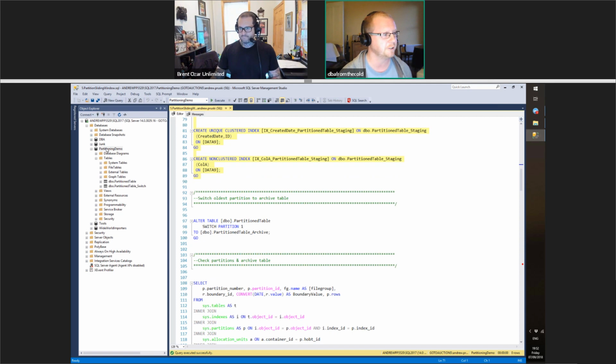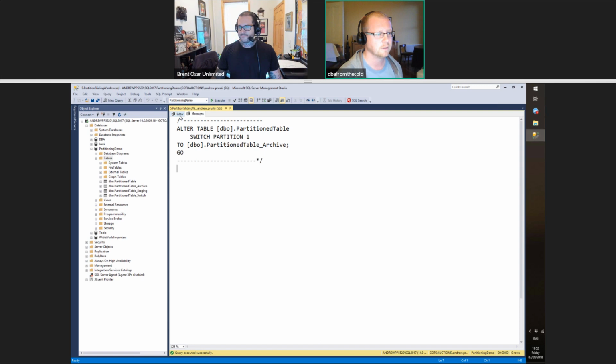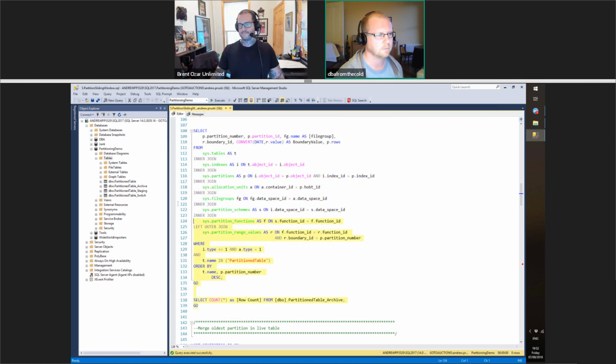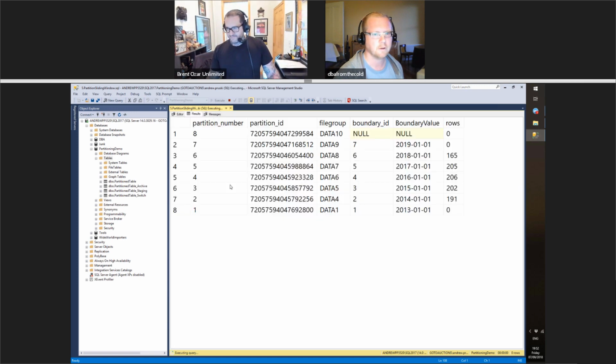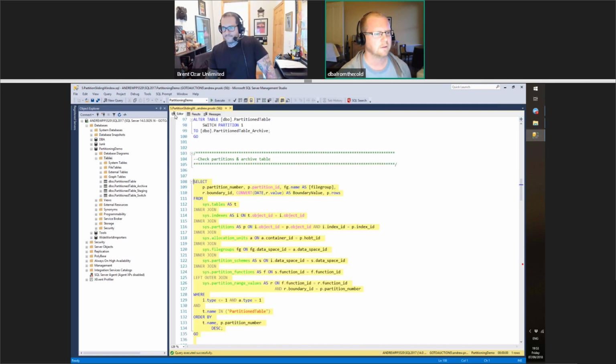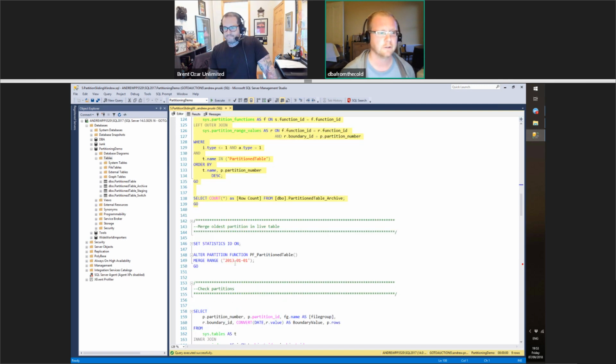If I refresh here, we have all of our tables. Don't specify a destination partition. It's not partitioned. Hit execute. And we can have a look. There we go. Our data is gone and it is in our archive table. Brilliant. So now what I can do is merge that oldest partition.